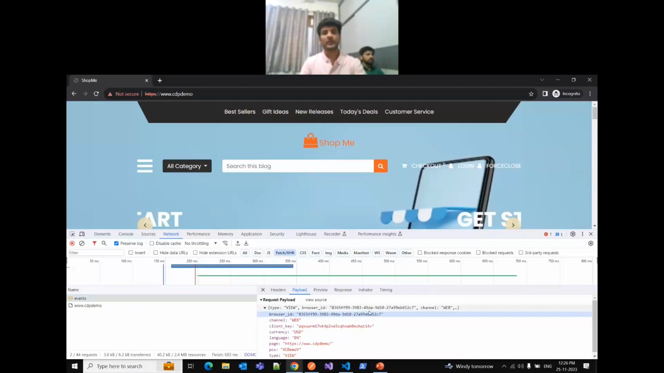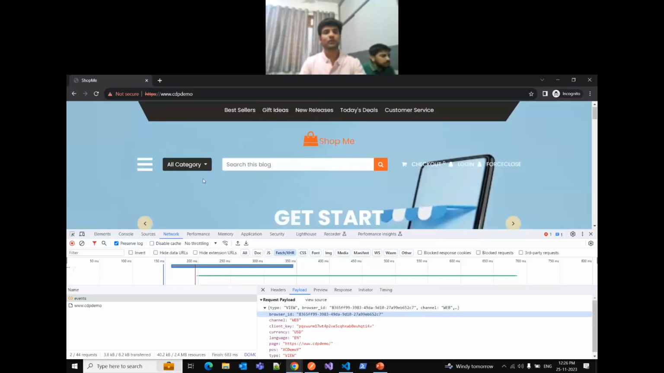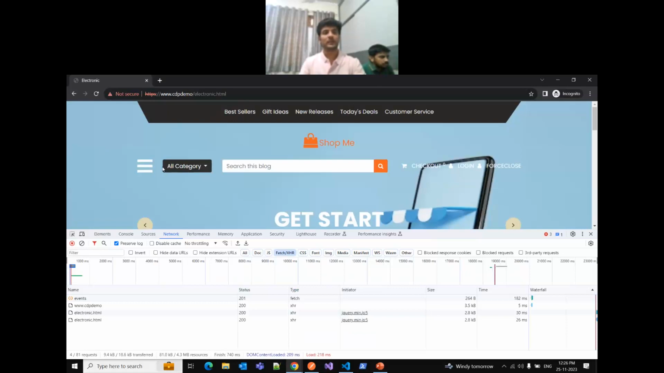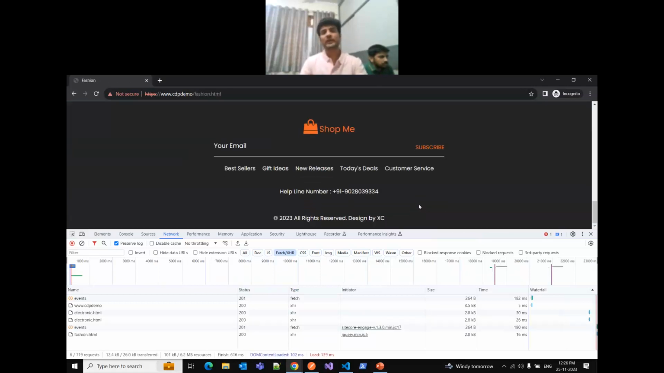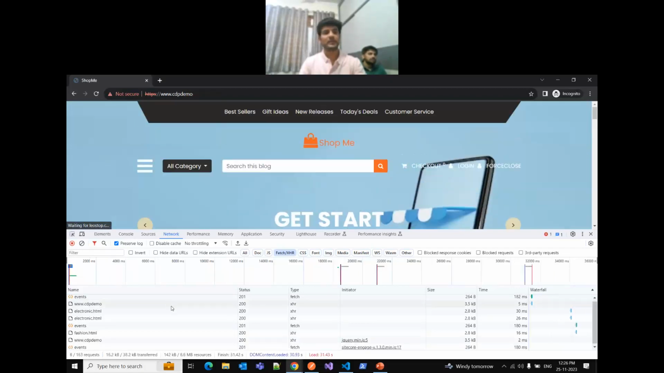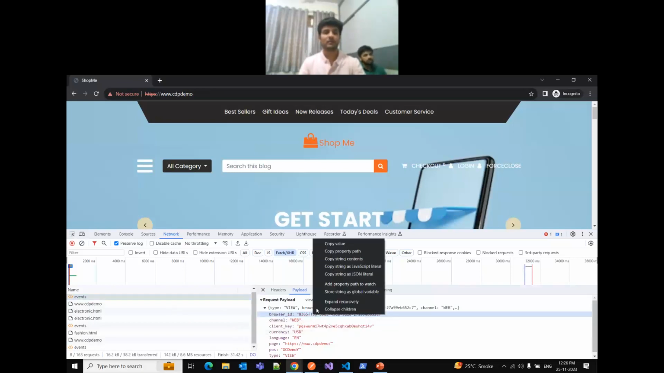I'll go to a few pages, for example the electronic page and the fashion page. I have not provided any identification information yet, so I'm a visitor right now. I just came to the site and visited a few pages. On every page or every reload, we fire the page view event, and that page view event is now tagged with the browser ID.